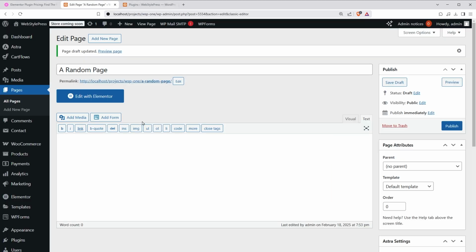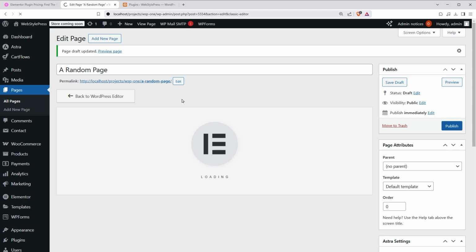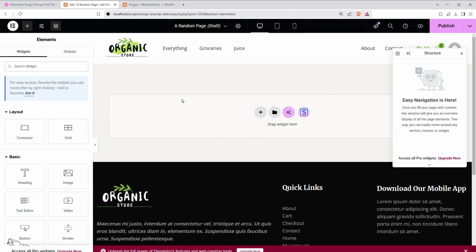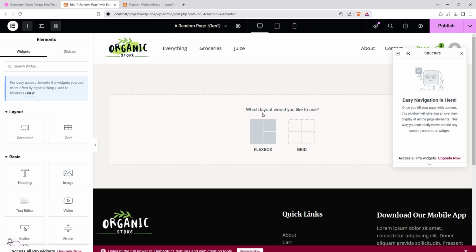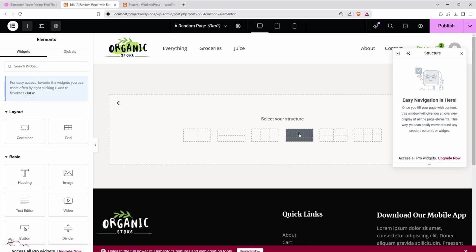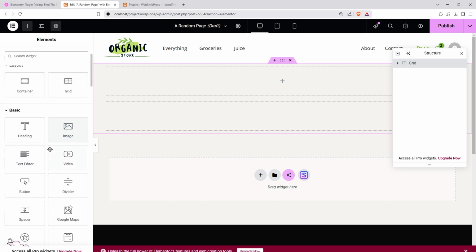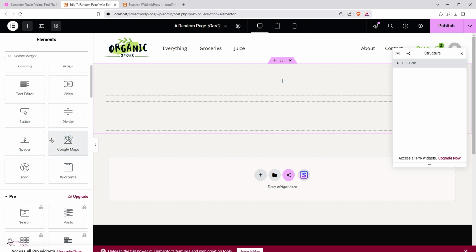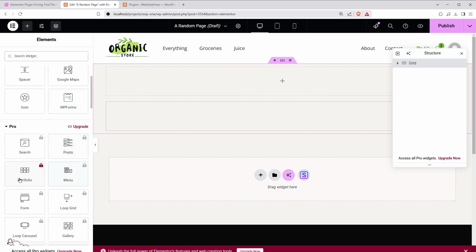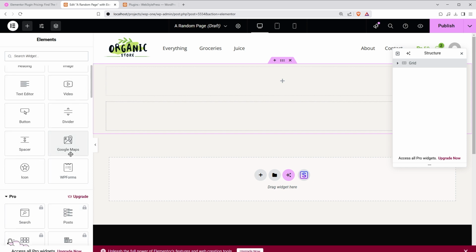So, here is a page. I will click the Edit with Elementor button in order to edit it in Elementor. I have free Elementor installed. Let's add a grid. And here these are layout options and these are basic options. Basic are free and available. But here we have pro options: menu, search, posts, form, everything.